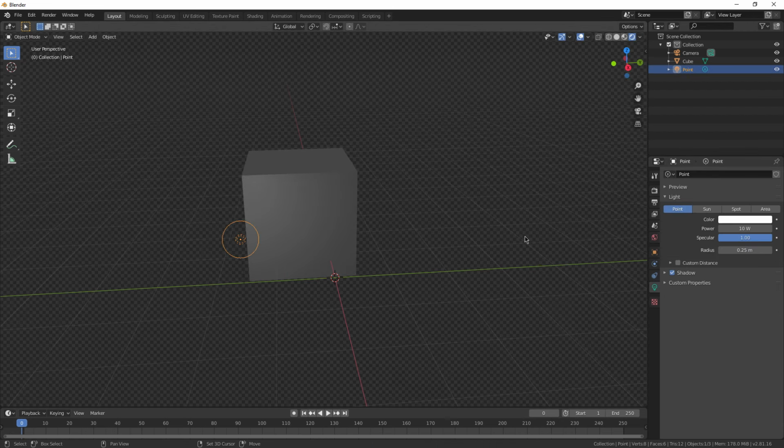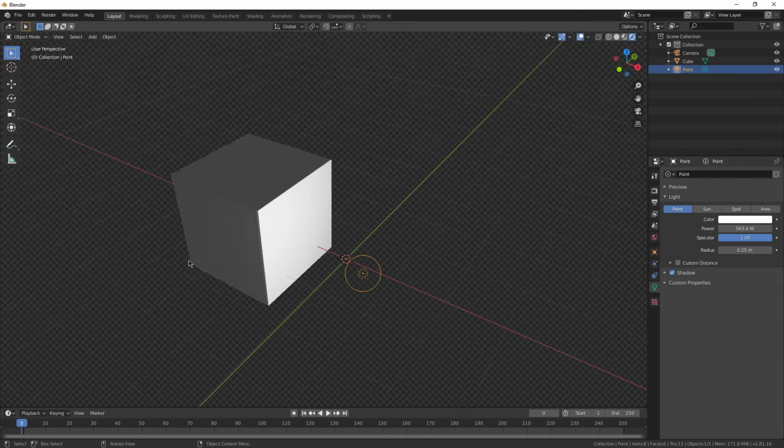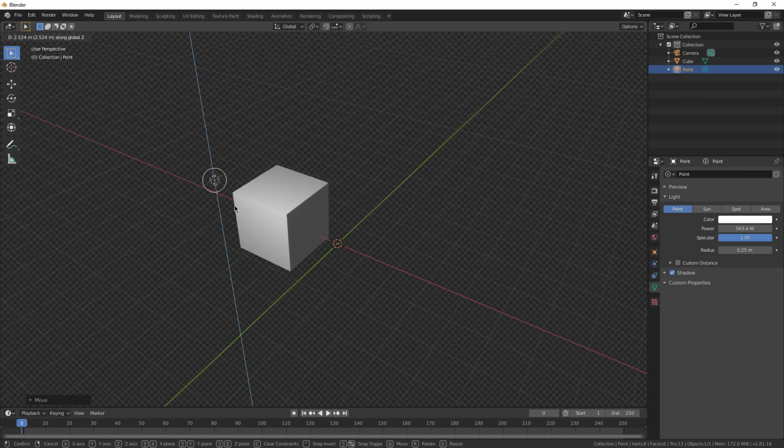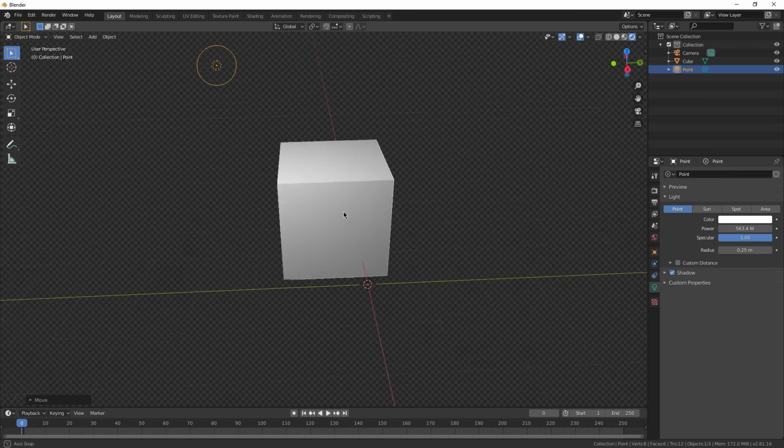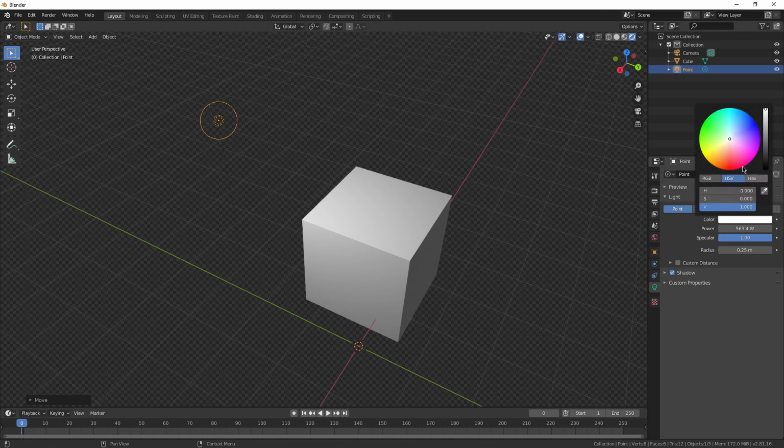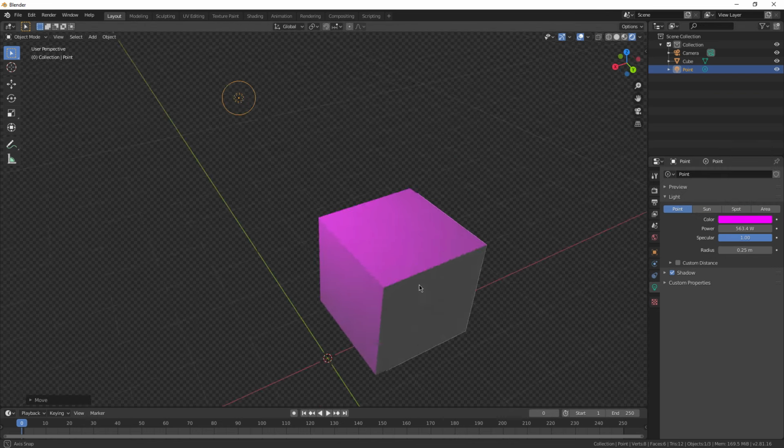Then I can go into the light settings as well, make it really bright by increasing the power, and yeah, you can just fiddle with the lighting for that. Then obviously you can change the color as well, just up here. Let's go pink light, sure, why not, that's kind of cool.